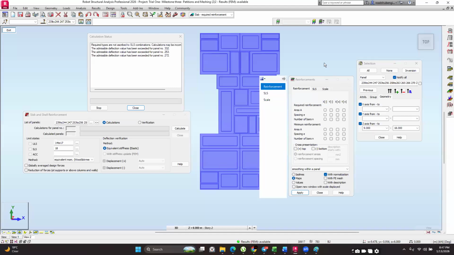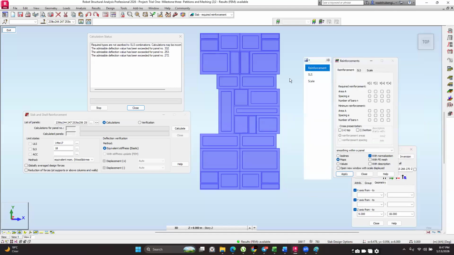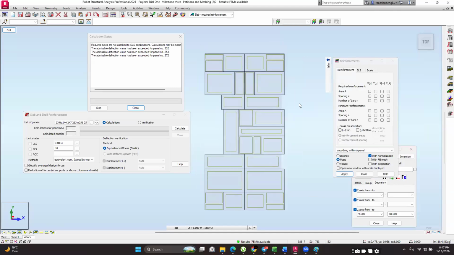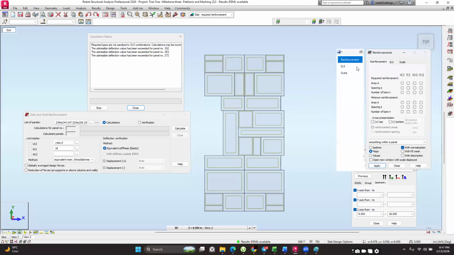Okay, so let's go back to this. Once you have your members designed here, you're going to have these options here, the reinforcement here. So any results that you want to read, you're going to just click here. You just check them here. So you have the X negative, Y negative, X positive, and Y positive.